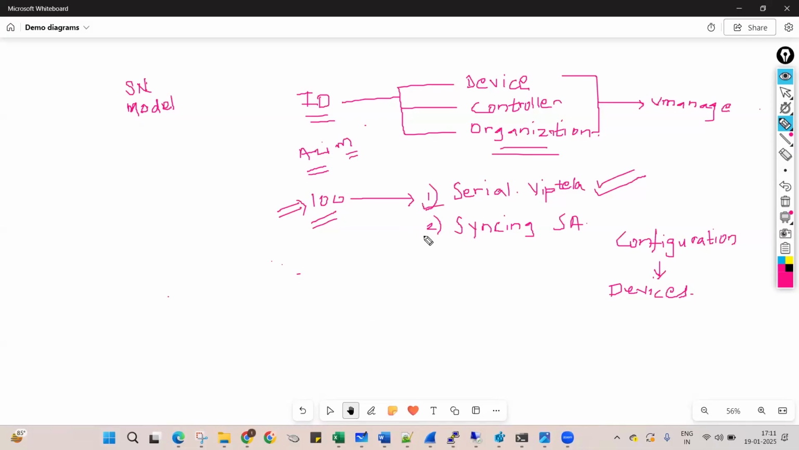The second method is by syncing the smart account. As I said, whenever we purchase the device, one ID is created, and under that ID, all the device list is added. This ID is also known as the smart account. We can simply go to vManage and sync that smart account. And once we sync that smart account, all the 100 devices, or whatever the count of the devices we have purchased, will be available in vManage. So let me quickly go ahead to vManage and show it to you.